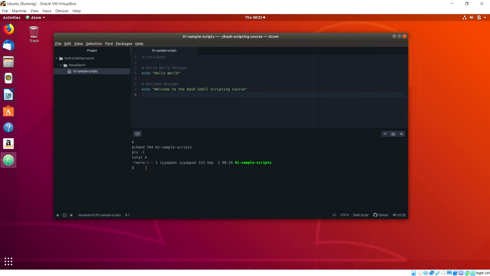So let's run it. Okay, now we see the echo message, hello world, and the second echo message, welcome to the Bash shell scripting course.